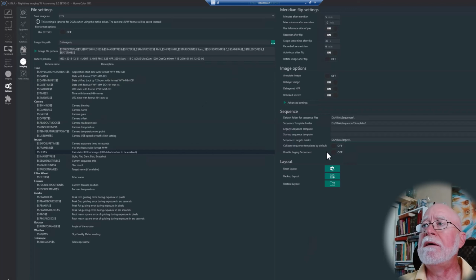And then collapse sequence templates, by default, I like to leave them all open so I can see what's in them. But if you just want the top headers, you can. And when we get into the advanced sequencer, you'll see what that looks like. And disable legacy sequencer, because we're going to quickly go over that in a future video, I'll go ahead and leave that on.